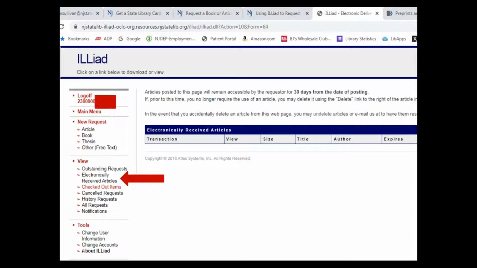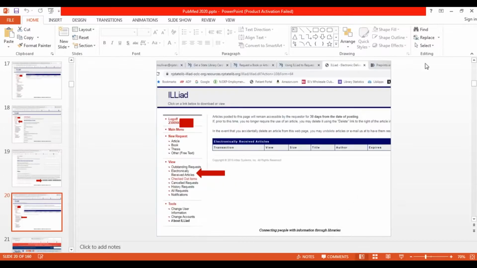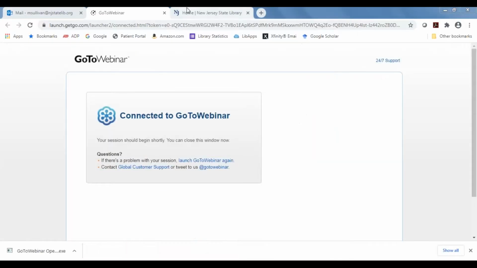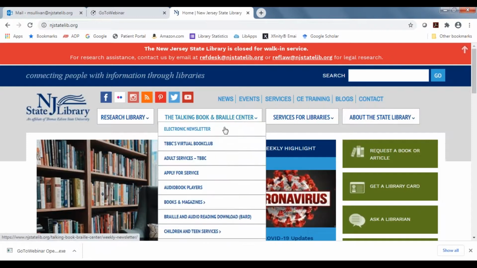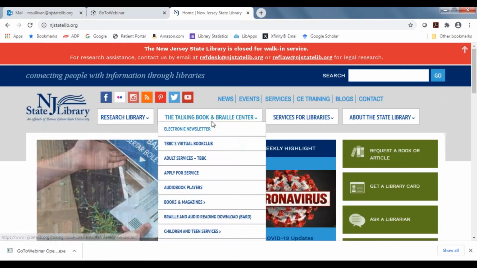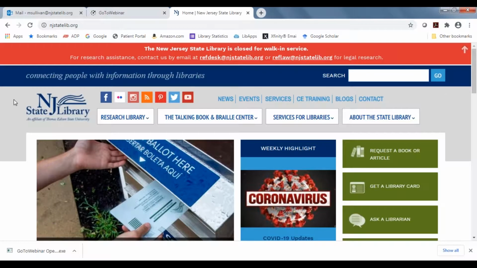Okay, so I will go live to our website, and we can get into PubMed. And hopefully you're now seeing my screen that is live.